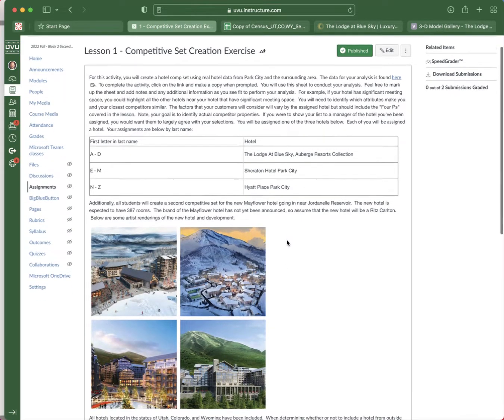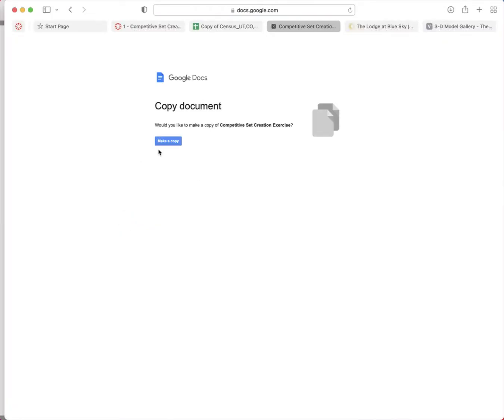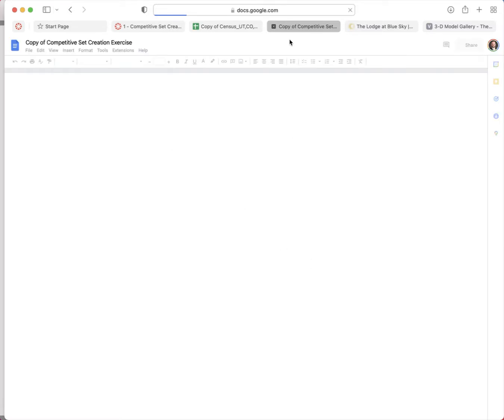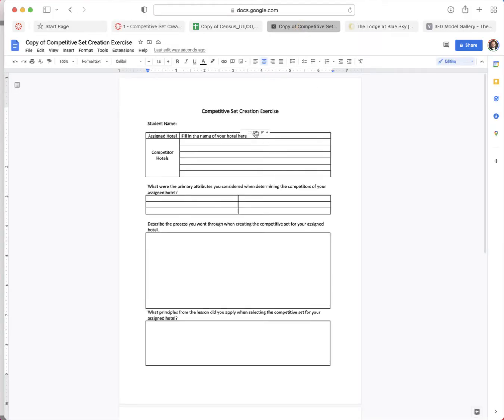So you'll do this for the first part, and once you've done a little research, you need to fill out this template here. Okay, and I just clicked on it down here at the bottom of the assignment. And so you'll come in here. Since I did the Lodge at Blue Sky, I'll put it in here. So the Lodge. Okay, and so maybe we're including Goldner Hirsch. Okay, so we've identified one potential competitor. You'll need to come up with 6 competitors total.